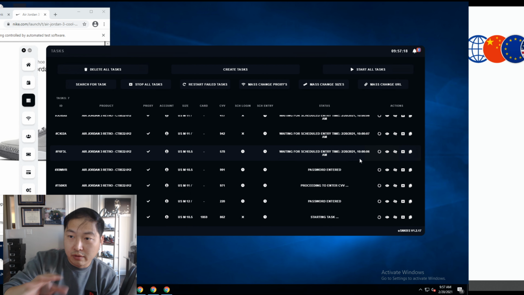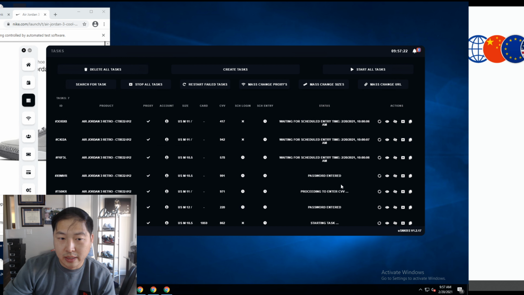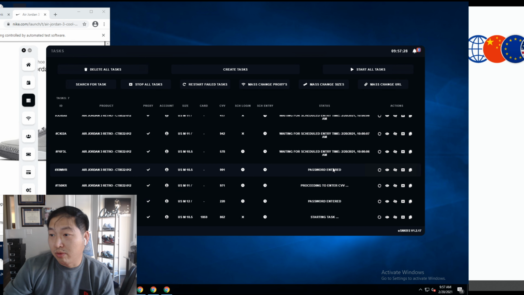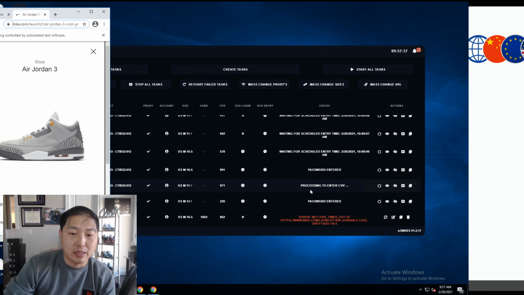You see several different iterations of status showing here. This is basically what you want your task to be. There are some common errors where they will tell you if there's a proxy problem, or if your web browser is not loading up at all. Then, try a few times. If it continues to have the same problem, then maybe it's time to switch your proxy.